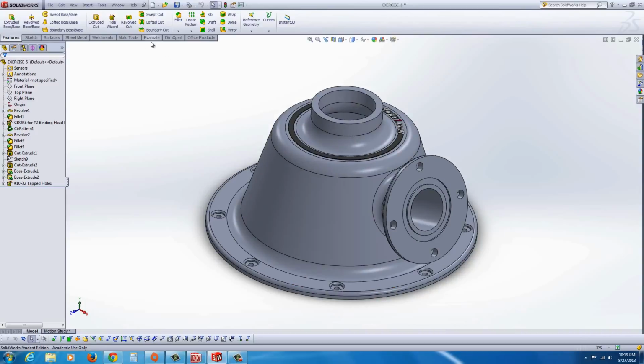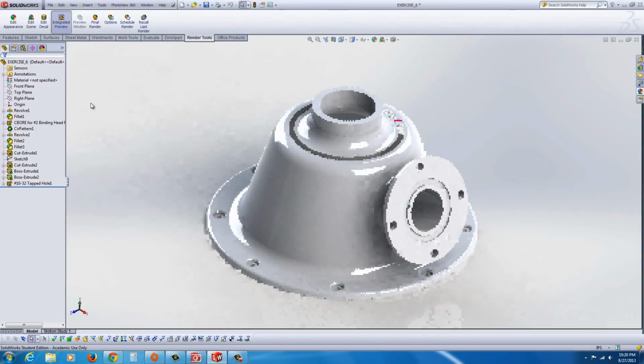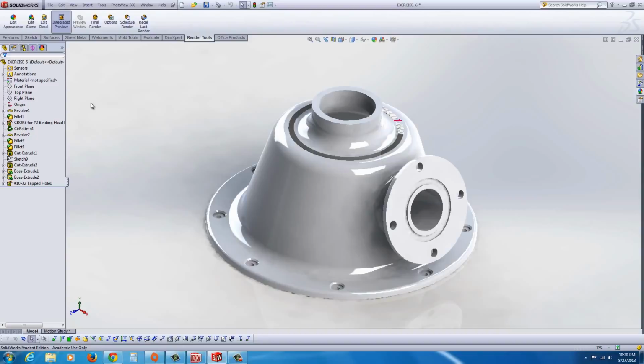Okay, another thing that we want to do is let's go ahead and activate our rendering tools. So we go to Office Products, and hopefully have PhotoView 360 if you have the Office Premium version of SolidWorks. And then go to Render Tools, and you could do an integrated preview. Now with integrated preview, depending upon the processing power of your computer, you could very quickly get a rendered image on here. And the longer you wait, the crisper it's going to get, or improved the image will look.